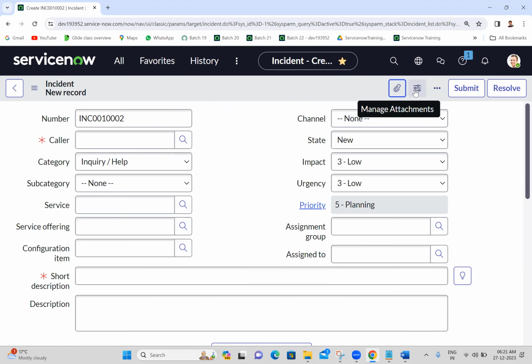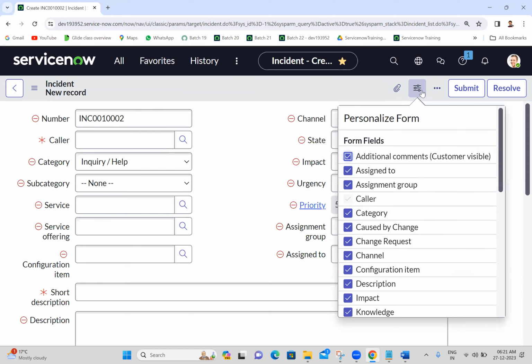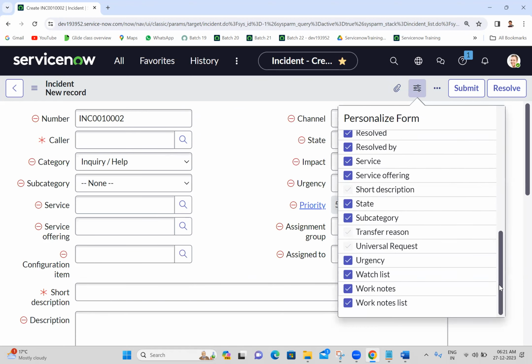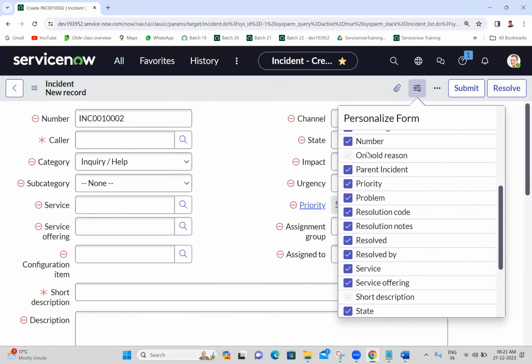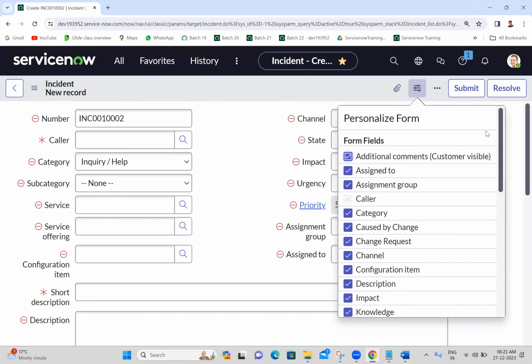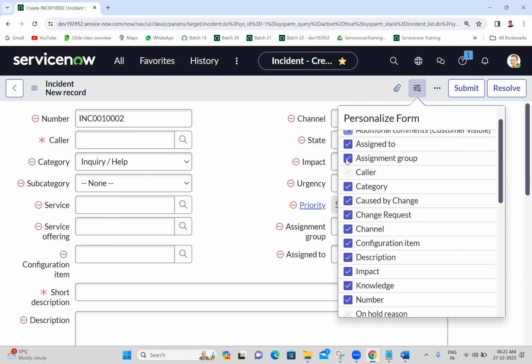Yes, this is what you can call a personalized form. What are the fields we are planning to keep in the form? We have to select. If we don't want to display a particular column within the form, you can simply remove the checkbox here and it will not appear in the form.